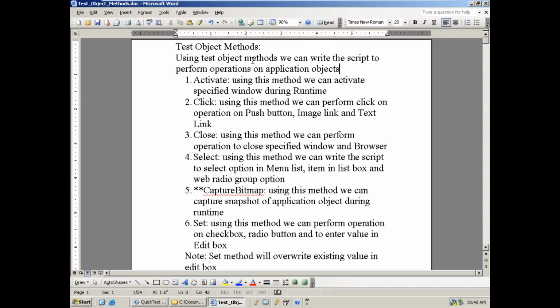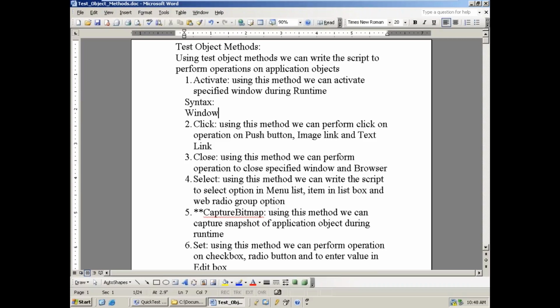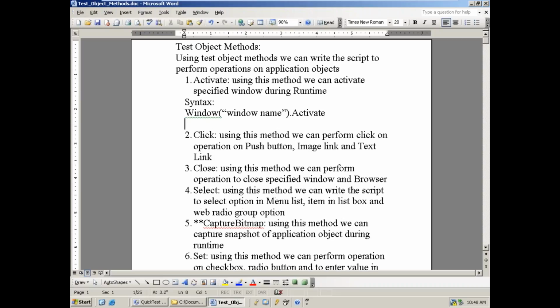So there are test object methods. Using test object methods, we can write a script to perform operations on application objects. Activate is a method. Using this method, we can activate a specified window during runtime. So what is the syntax? Window of corresponding window name dot activate. So syntax is like this: window of window name dot activate.